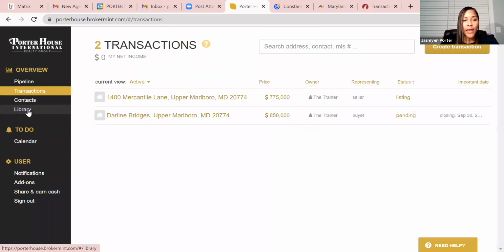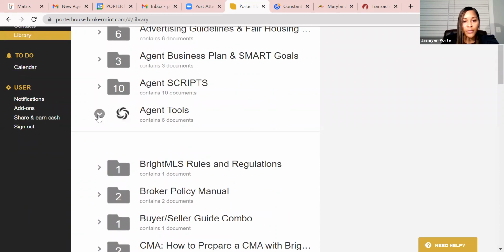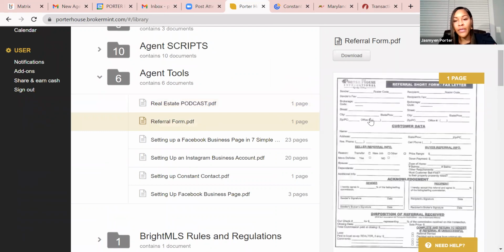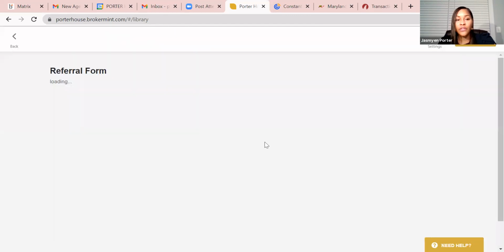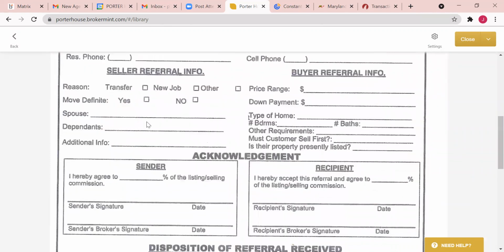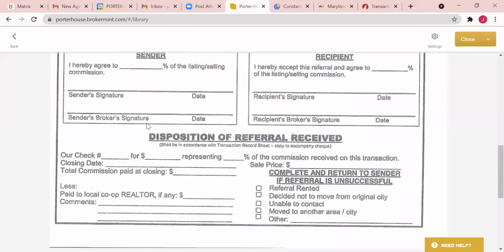I will go and answer that question really quickly in your library. In your agent tools, there is a referral form right there. You simply click on that referral form, fill it in for that agent and their company, and get signatures from them and myself, and we'll already have this information so that we know when that transaction closes, who gets paid and what percentage. So this is our external referral form. You want to make sure you upload that form into that transaction under unsorted documents.